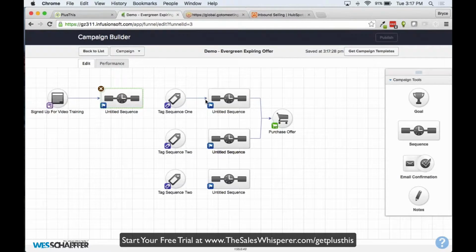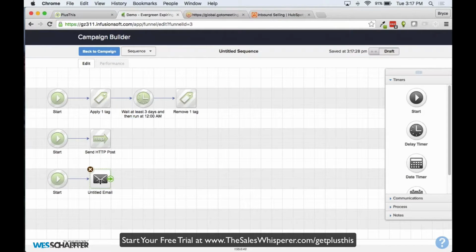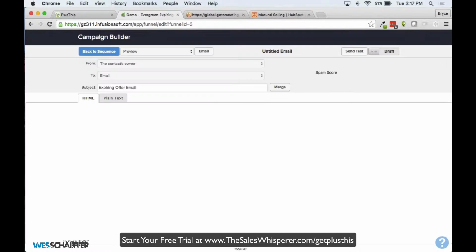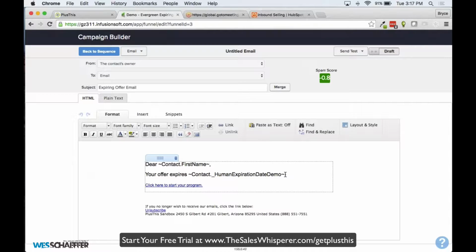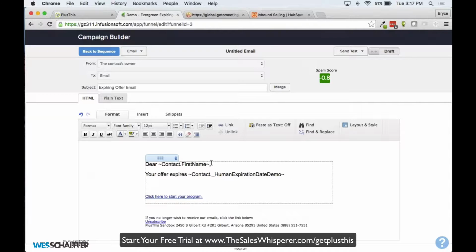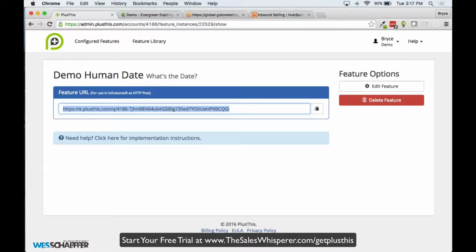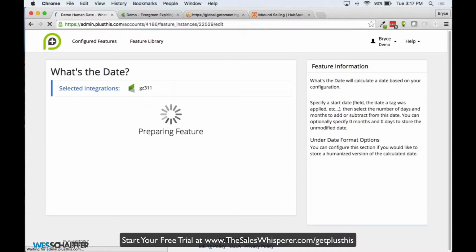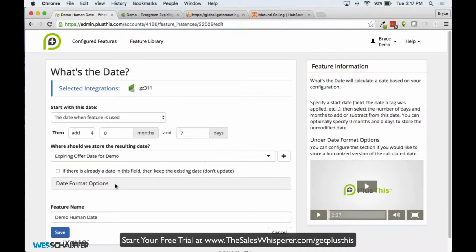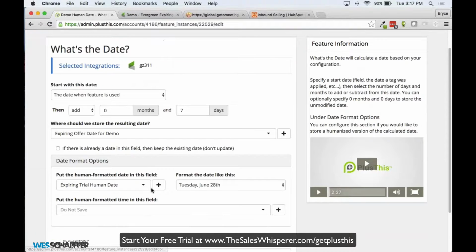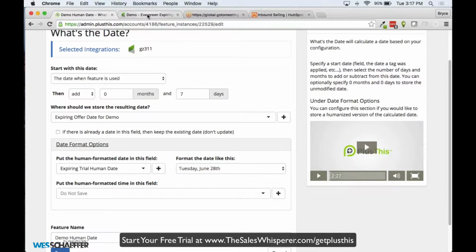Now when we want to have an email that mentions that date, we can just merge in that date right there, and it's good to go. So it'll say your offer expires on, the way it looks when we set it up. Okay, so boom, really Tuesday, it's June 20th. That's more of a formatting thing than anything else. Exactly.